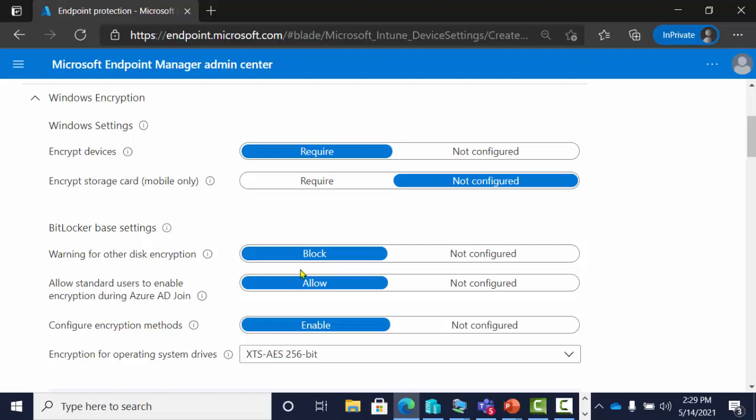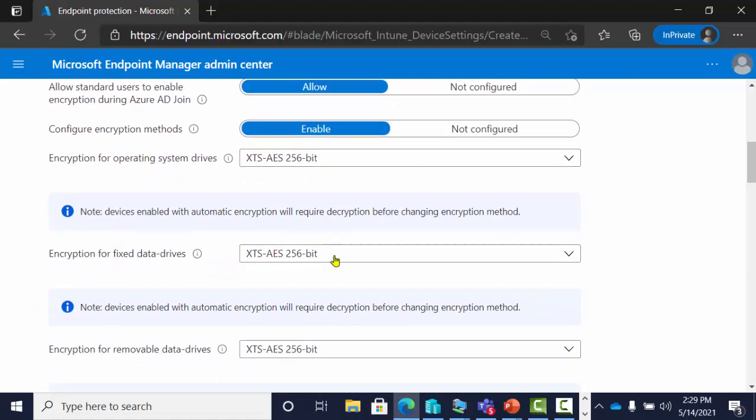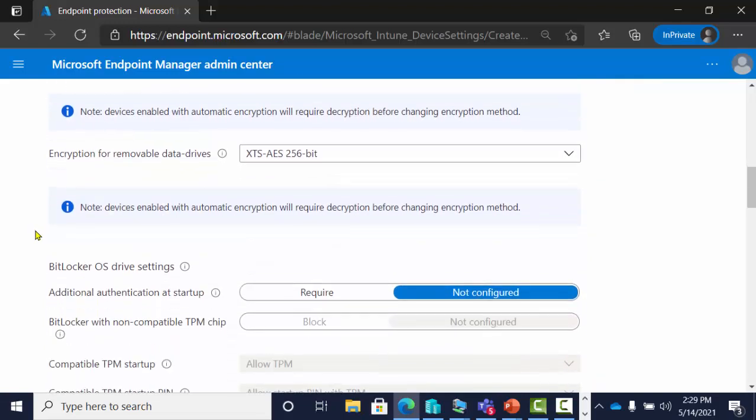The other option is that you need to allow standard users to enable encryption during AD join. That needs to be set that way. And then a final option: you see that I'm doing 256-bit encryption for all of my drives. Just again, that's to show you that the encryption works.